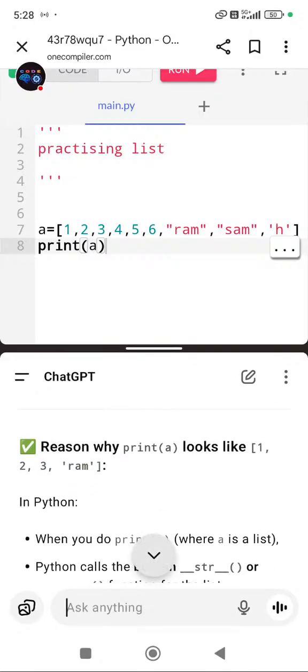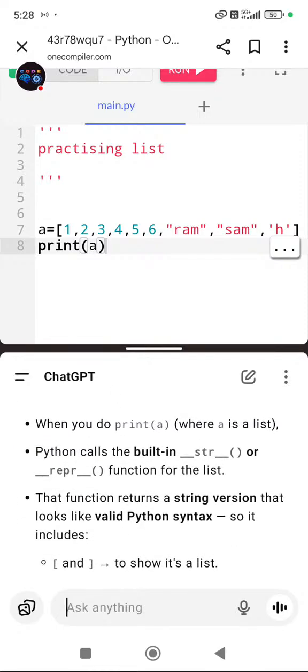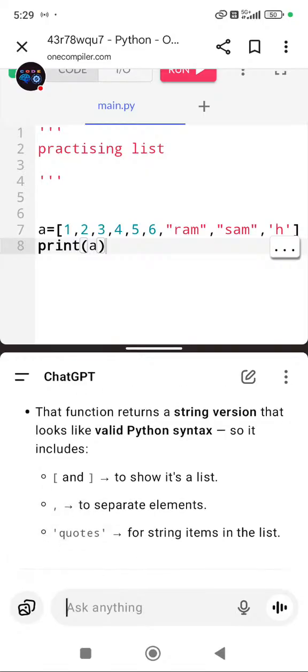Looks like 1 2 3 ram. In Python, when you do print A, where A is a list, Python calls the built-in function str, or what is that, repr? I need to see that one. That function returns a string version that looks like valid Python syntax. So it includes brackets to show it's a list, commas to separate elements, and quotes for string items in the list.